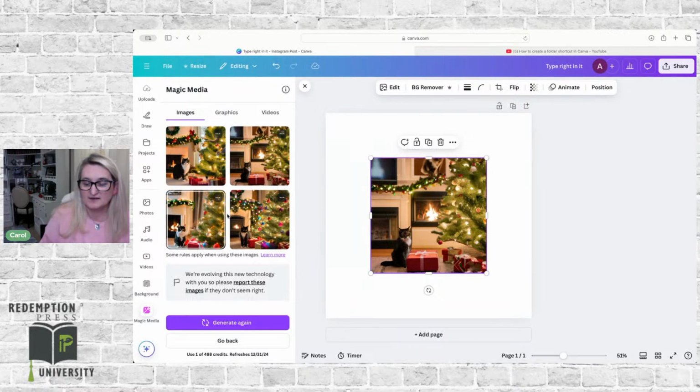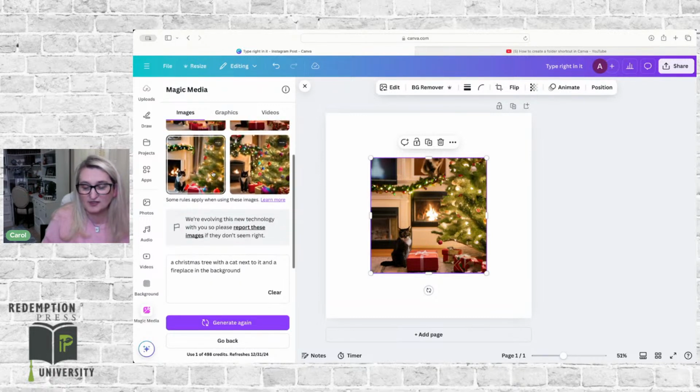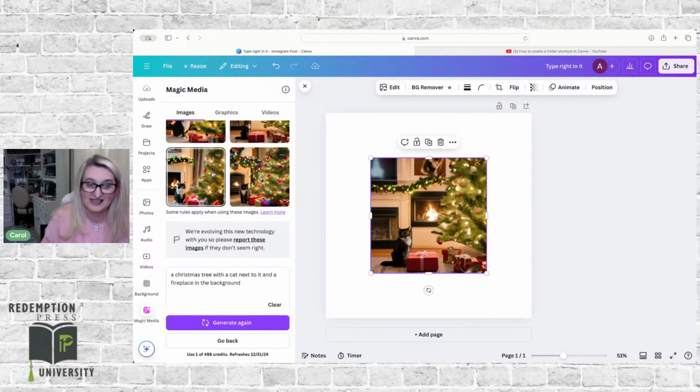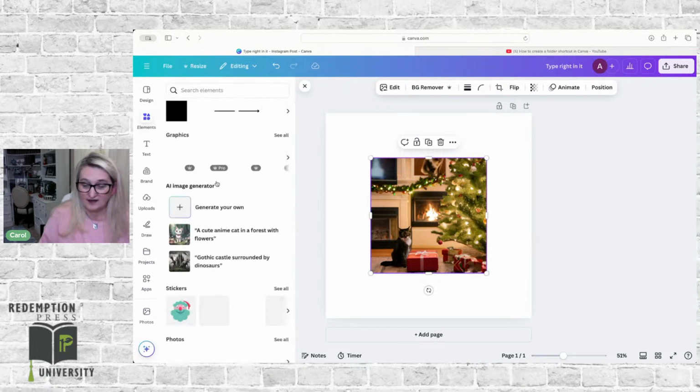So anyways, here are the images, and you can do it with videos. You can do all kinds of things, and I will show you more of that again when we get into the AI, but I just wanted you to know that that option is there in the elements. All right.